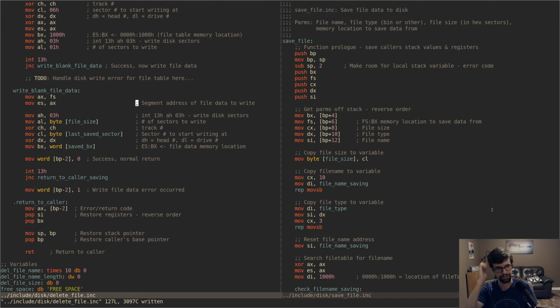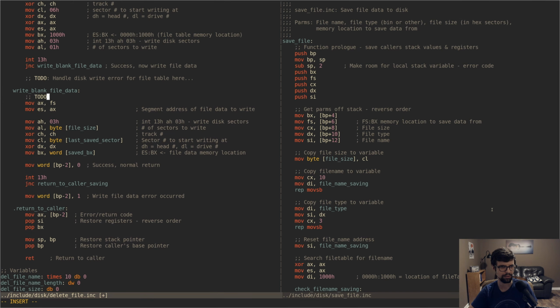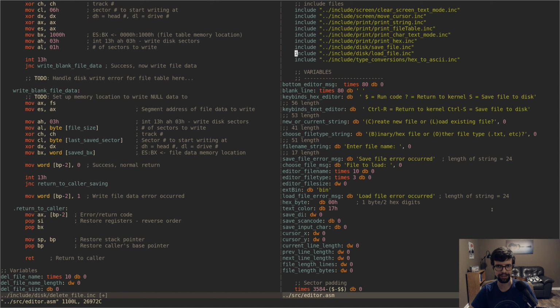So we need to set up a memory location to write null data to. We need a guaranteed free space in memory to write to. Well, yeah, we would. We need a space as big as the file, but filled with zeros. When we run programs, they're loaded to 8,000. When the editor's run, it's loaded at 8,000. So I don't want to use 8,000. 9,000 is for the stack. Kernel's at 2,000. The file table is at 1,000.